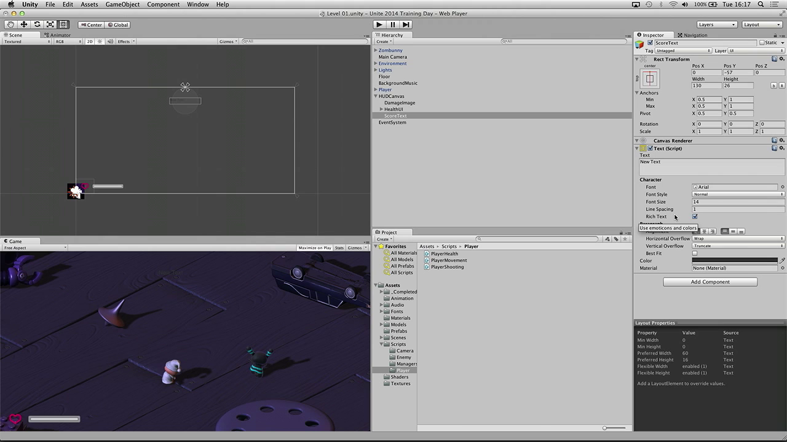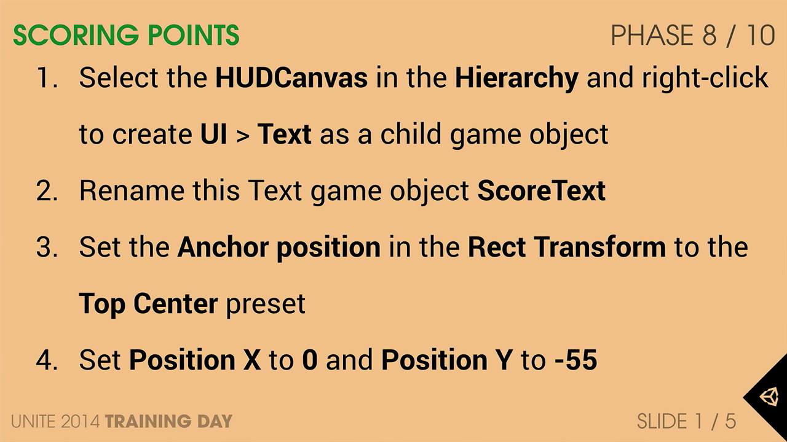Just to run that through one more time. We made a child of the HUD canvas. It is a UI text game object. Because we right-clicked and made it, it automatically makes it a child. We renamed this score text and set the anchors to the top middle for that game object. So basically, the anchoring is always relative to the parent. The parent here is the HUD canvas. Therefore, it attaches to the top middle, or top center, I keep getting it wrong, of the HUD canvas. Then we've set Y position to minus 55.